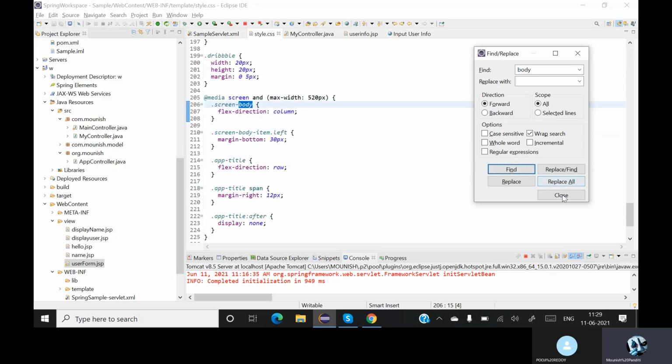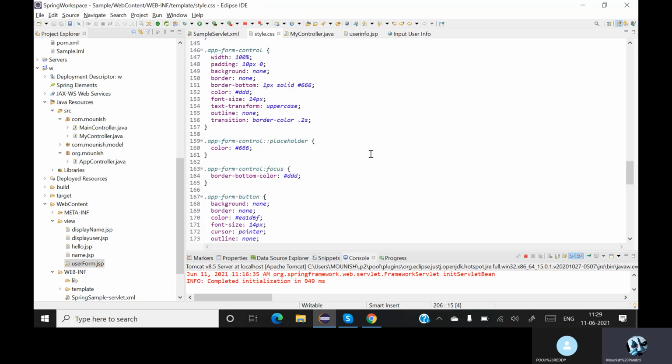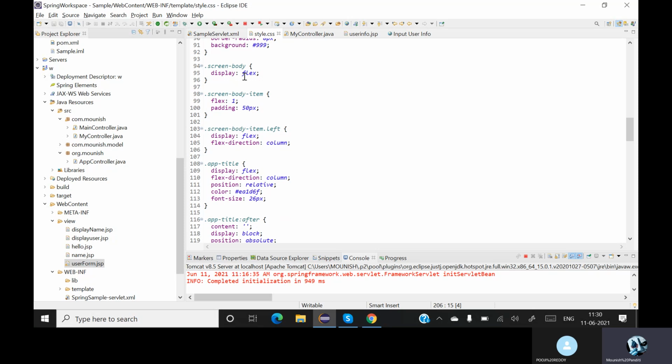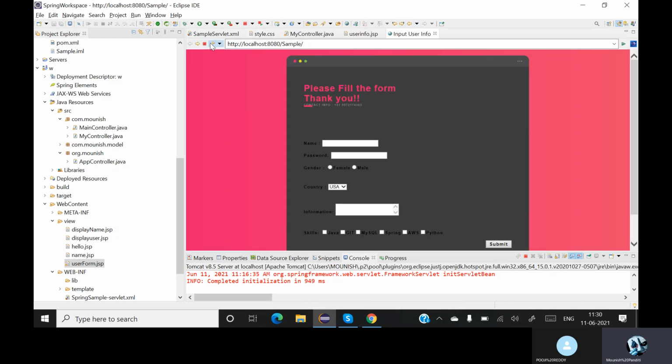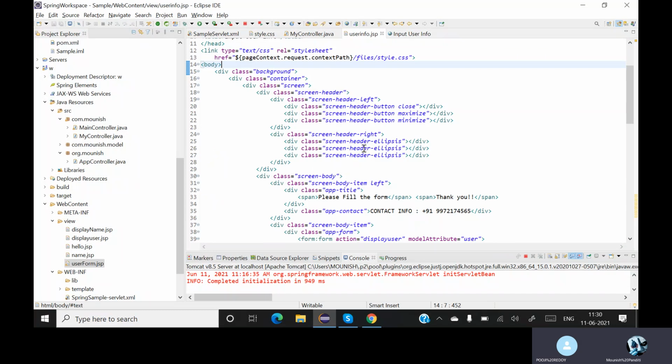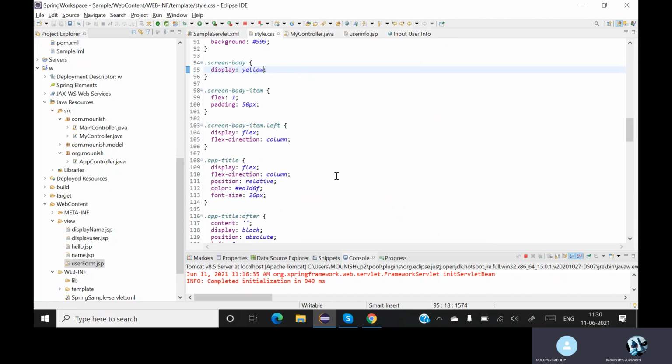Okay, let's see if we can make any changes. I'll make the change for this. And always remember, CSS never shows errors. Okay, something definitely happened. I don't know what happened, but this is not good, because you're changing the displays.